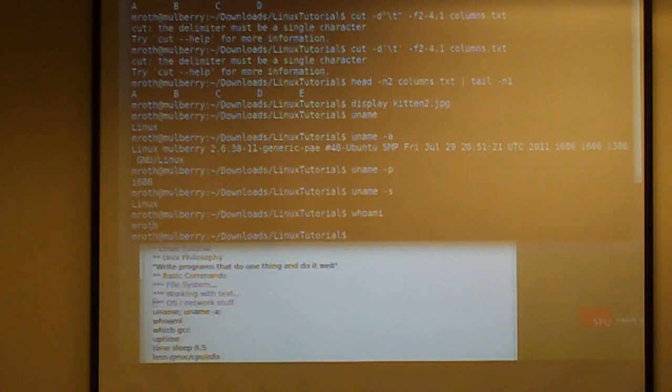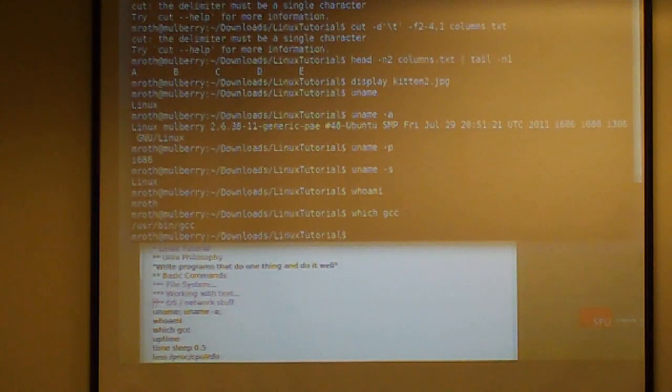One of the things that some people need to do is, sometimes you'll have multiple versions of a program installed on your computer, like multiple versions of GCC, and then in your startup parameters you'll tell it what version to use. But when you're actually in your environment you don't know which one you're running, so you can type which gcc. It'll give you the full path of where the binary is located for that command.